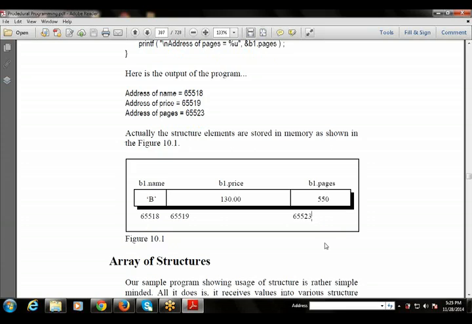This is the way we are able to store the structure elements in the memory. That is how to deal with the different addresses. Now the next concept is array of structures.